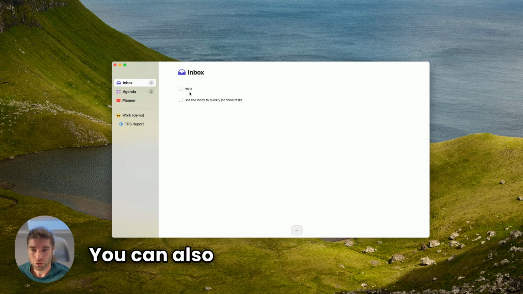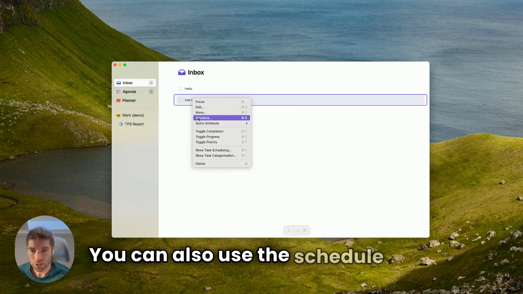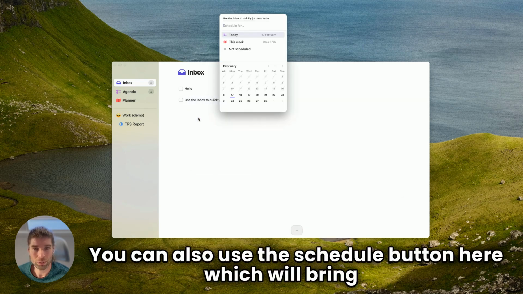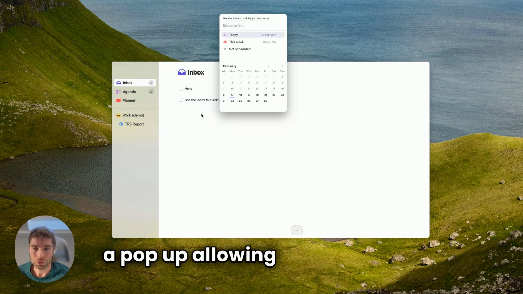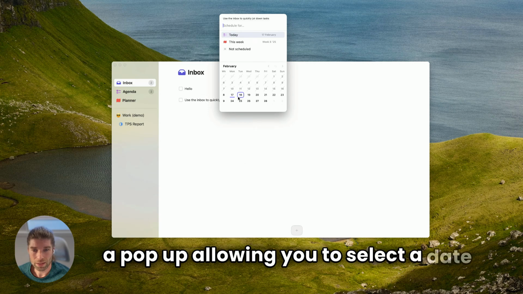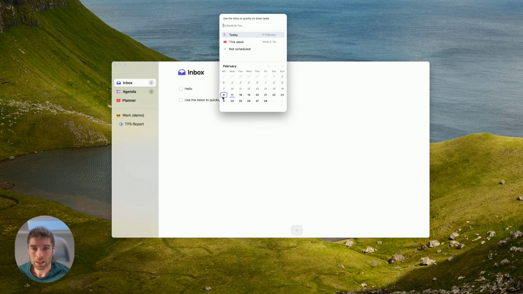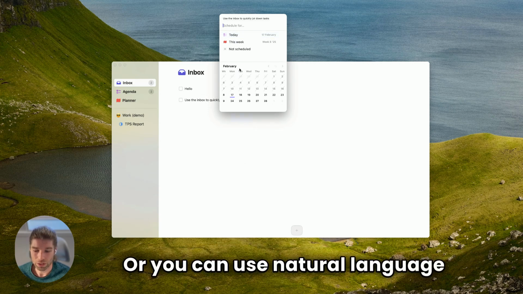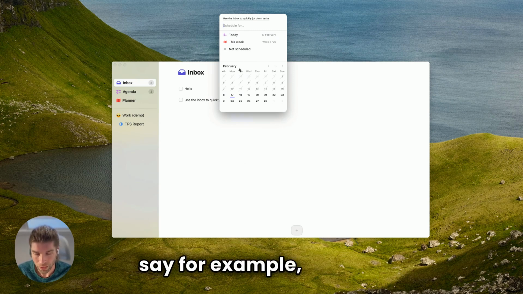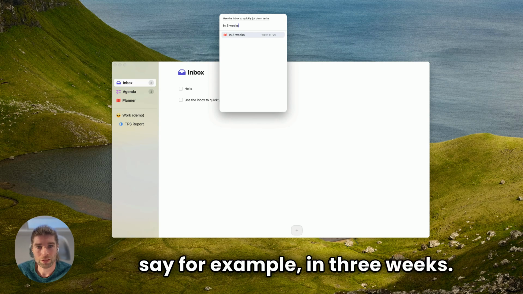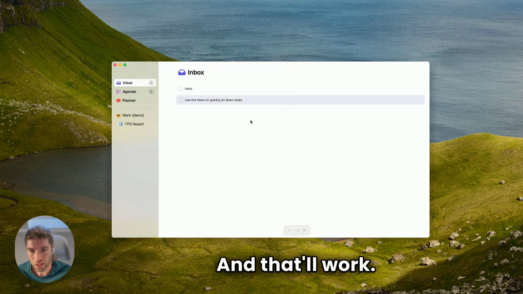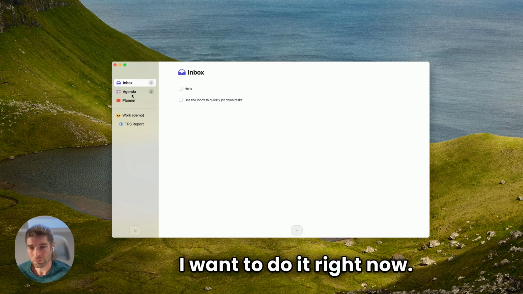You can also use the schedule button here, which will bring up a pop-up allowing you to select a date, a week, or you can use natural language to say, for example, in 3 weeks, and that'll work. I won't do it right now.